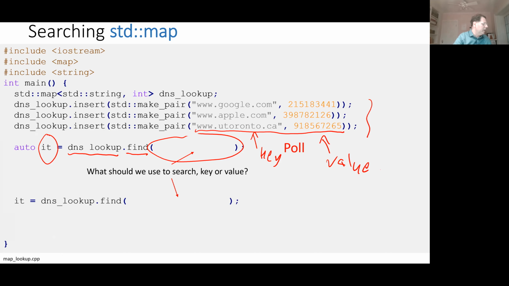Let me do a quick poll here. Launch the polling. I'll give you a few seconds. Should I pass in the key to find? Should I pass in the value to find? Or should I pass both in to find? We haven't really taught you how this works yet, but it is a binary search tree. So think of what you would do with a binary search tree and what makes sense. What are we trying to achieve with a binary search tree?